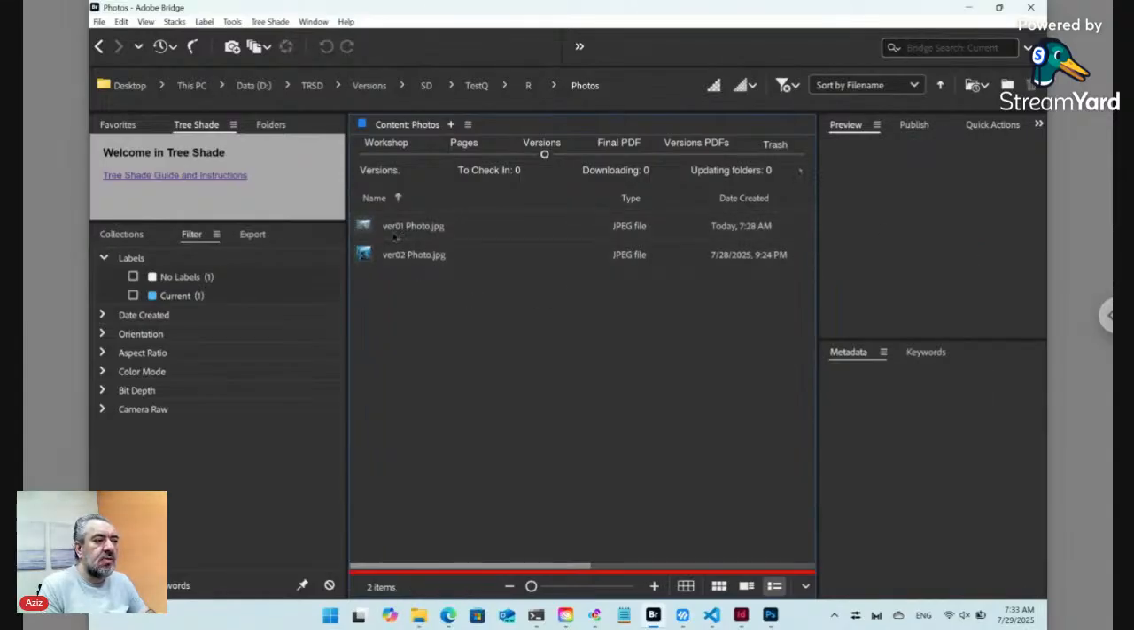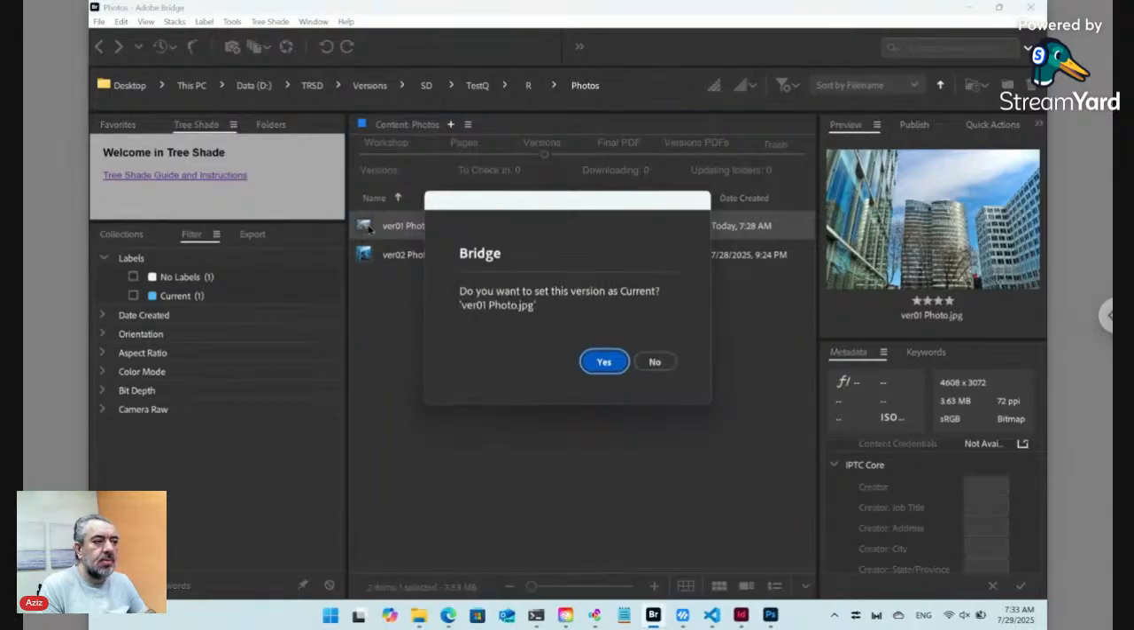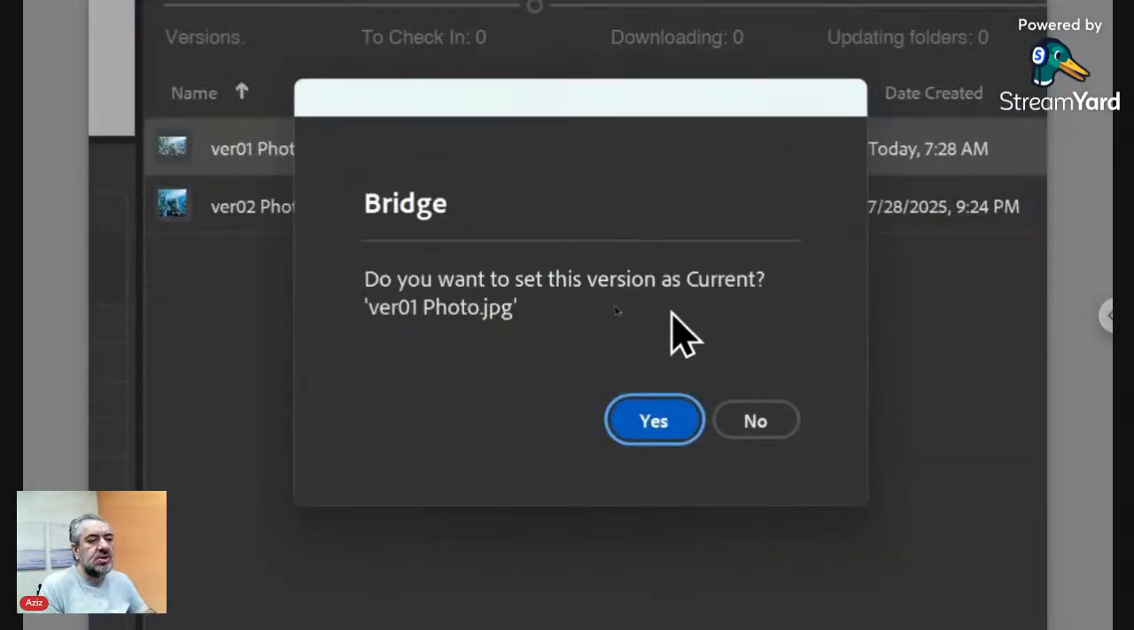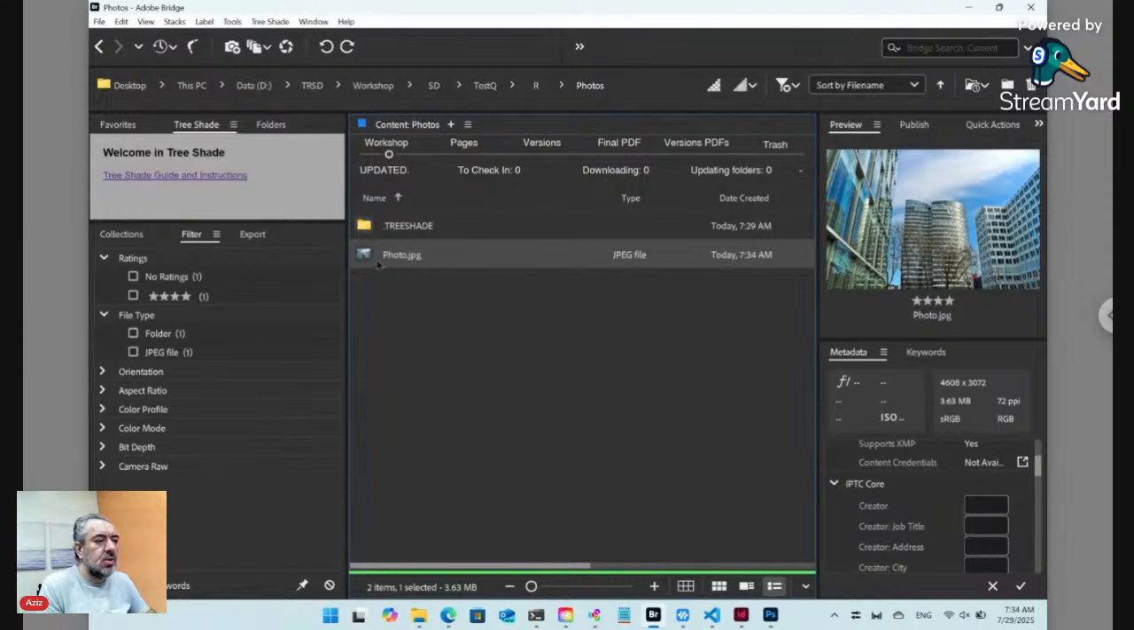If we want to edit var01 again, we double click. TreeShed will ask you, do you want to set this version as current? var01 photo, click yes. Now automatically go to editing copy in workshop location and update it with the var01 that we set current, and now we can edit this.